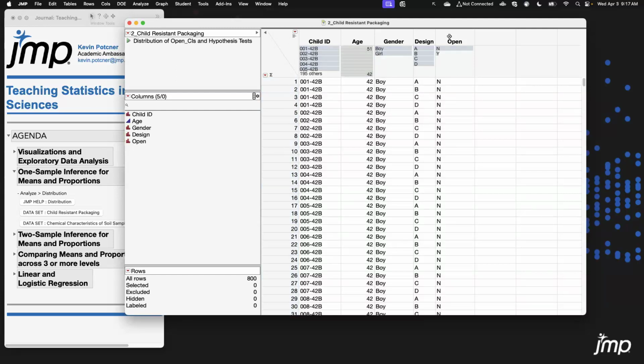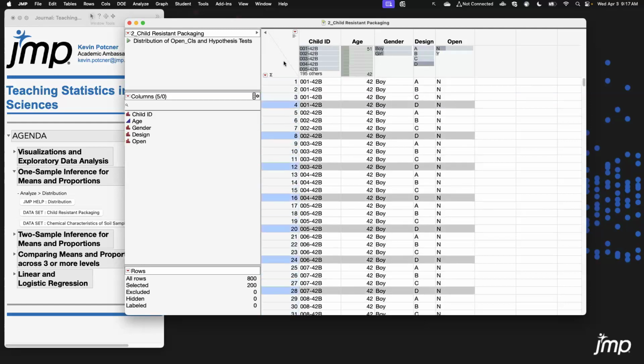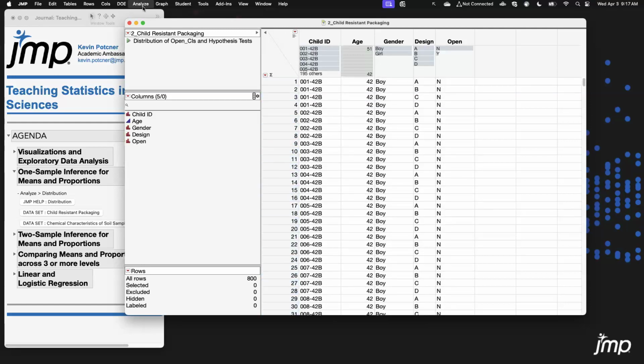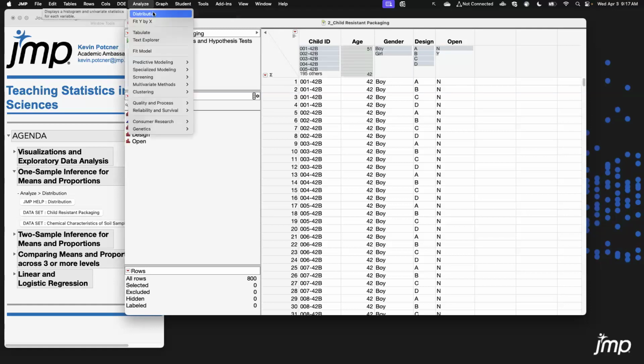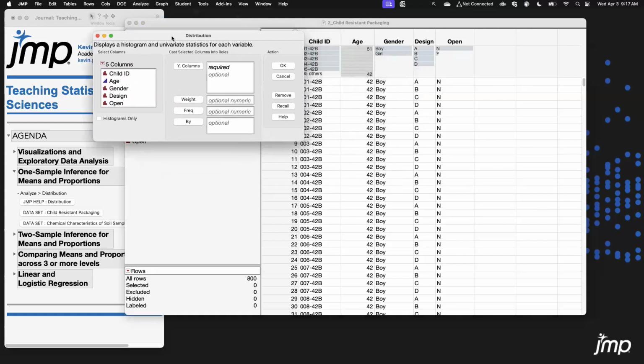Now, what I want to do is just inference on the proportion of children that were able to open the package or not. But I've got 4 different designs. Now, when you're doing a univariate analysis in JMP, you open up this platform called distribution. Now, I'm going to put the variable that I want to use, open, that's that binary variable, yes, no. Now, if I just hit OK right here, it's going to just basically aggregate all the package designs together. I don't want to do that.